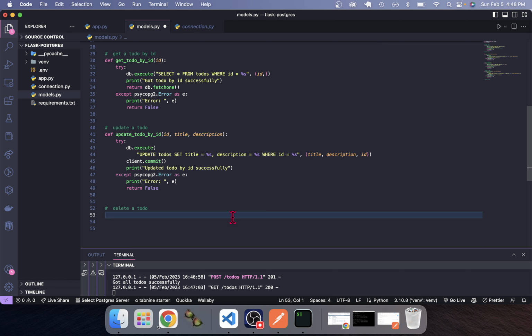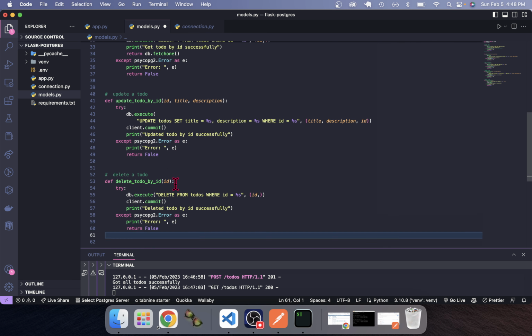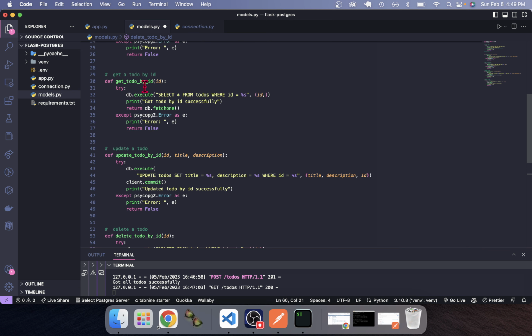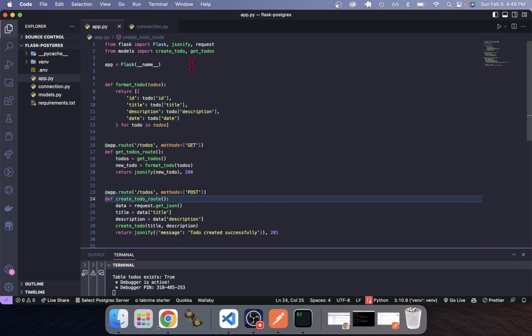And delete to-do, again, same kind of stuff. So I'm going to say delete to-do by ID, and we're going to execute. So we're going to delete from to-dos where ID is equal to this ID, and we're going to print a message. If there is an error, we're going to handle that. And I think that's it. So we're going to need get to-do by ID, update to-do. So go back to app.py, come here. So I want get to-do, update to-do, delete to-do.